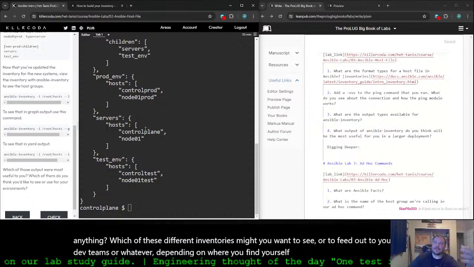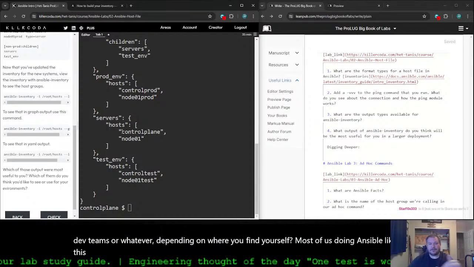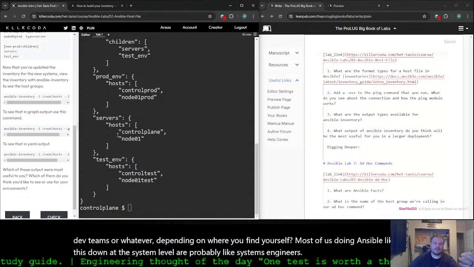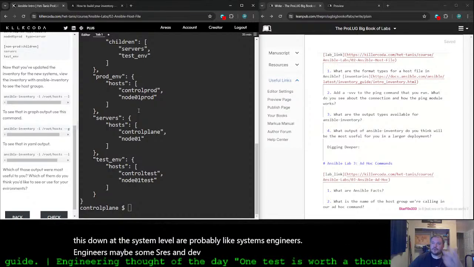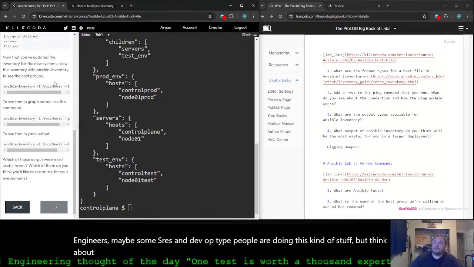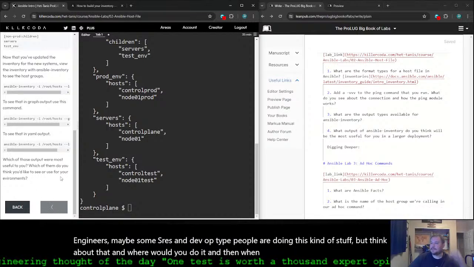Most of us doing Ansible like this down at the system level are probably systems engineers, platform engineers, maybe some SREs and DevOps type people doing this kind of stuff. But think about that and where you would do it. And then when that's all done, this thing should.